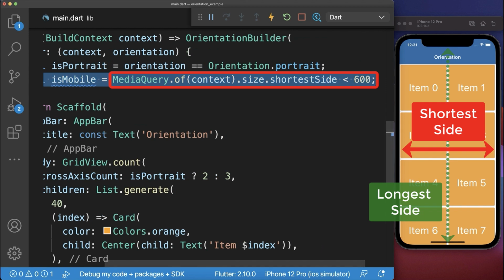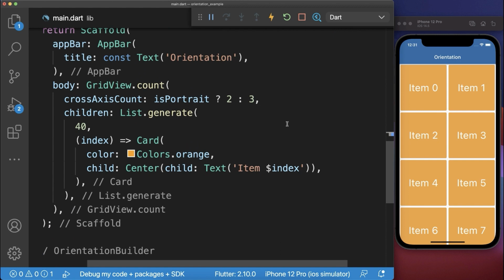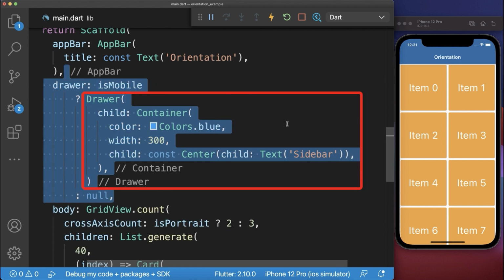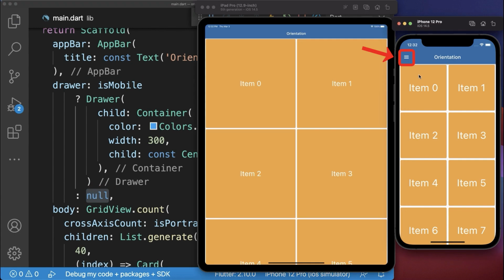Next, you could use the MediaQuery to get the shortest side of your phone. With this you can check if your phone is a mobile phone or a tablet device or any other device. So if it is a mobile phone, then we for example want to display a drawer in our scaffold, otherwise we display no drawer. As a result we have this drawer menu icon only on the phone to open the menu.